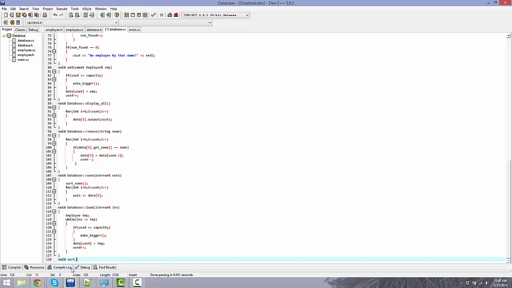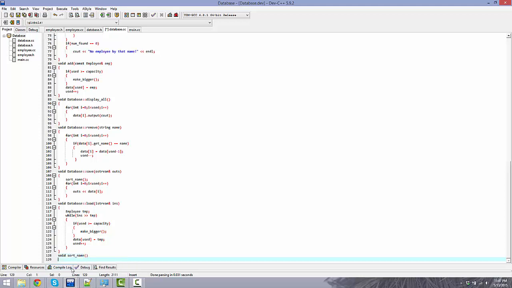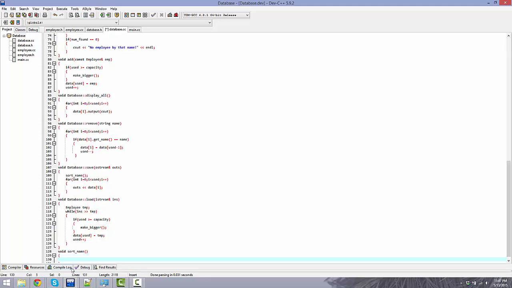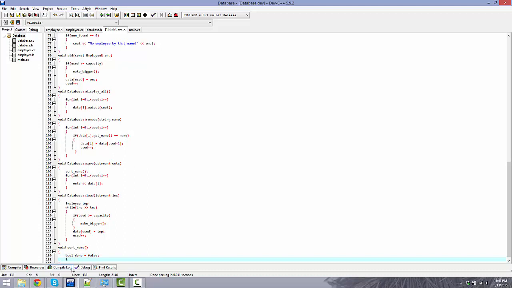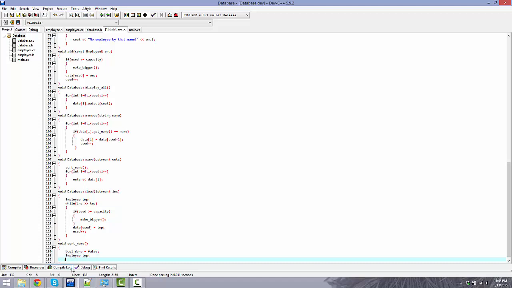Void sort_name. This doesn't take any parameters. All right. So the first thing that you need for a bubble sort is a bool value. Just call it, like I always call it, done equals false, and initialize it to that. You need a temporary object here, temp. In order to do a swap, you need a temporary variable to hold the one element while it's being transferred.